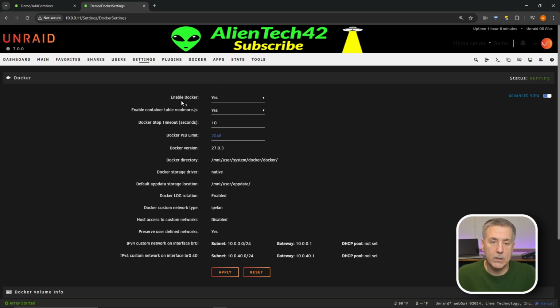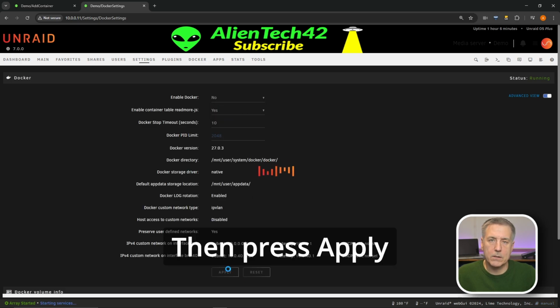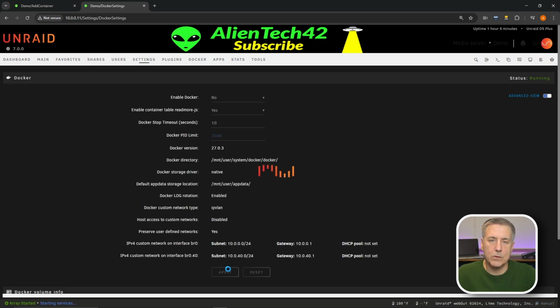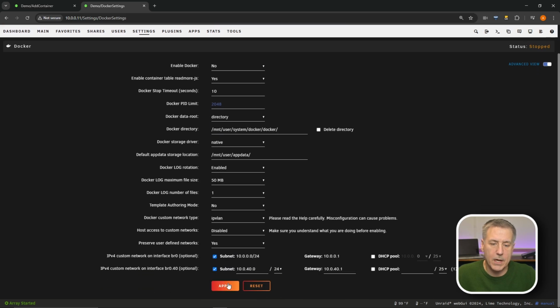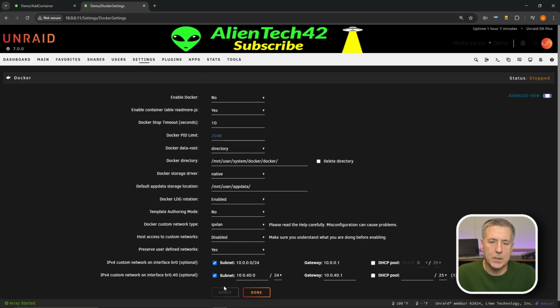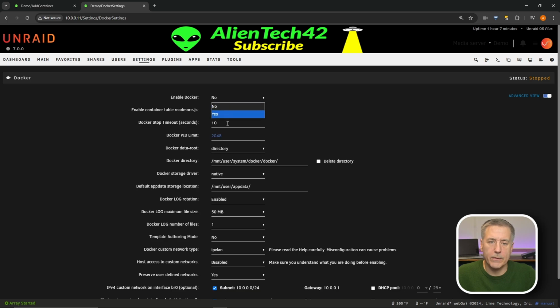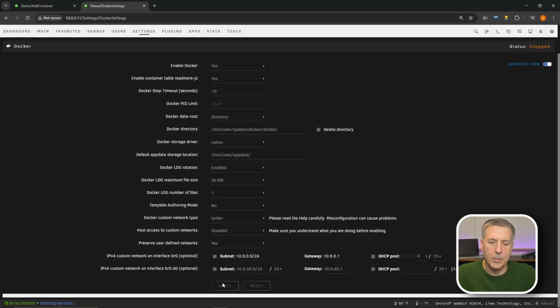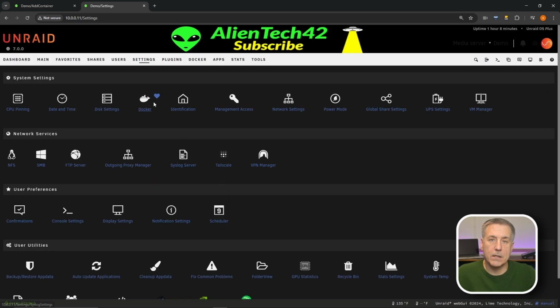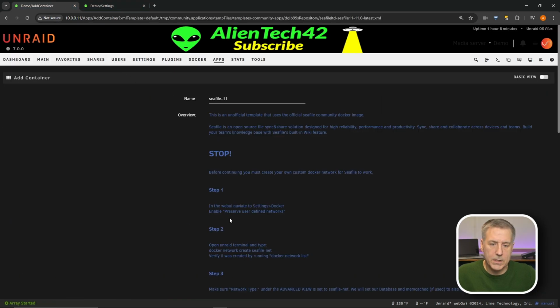The first thing you're going to need to do is to disable your Docker service. So go up to Enable Docker and drop down and select no. Wait for the Dockers to all shut down and for the Docker service to stop. Once it stops, go back down to preserve user-defined networks. I just changed mine to no so you can see what we have to do. You'll drop down, you'll select yes, scroll down, and hit apply. Once the settings applied, go back to the top, enable the Docker service again, change that back to yes, scroll down, hit apply, and then done. Now that that's done, let's go back to our Seafile container and look at step 2.